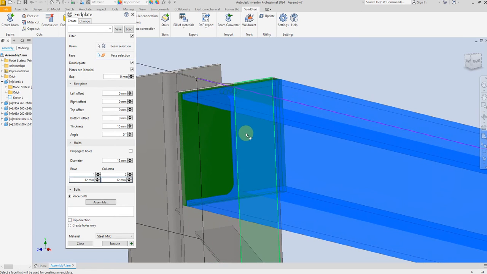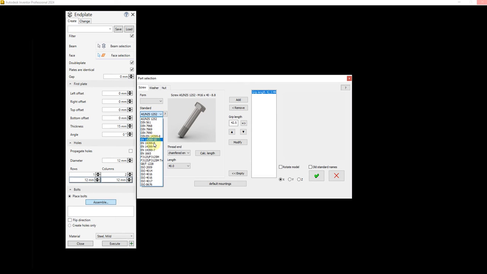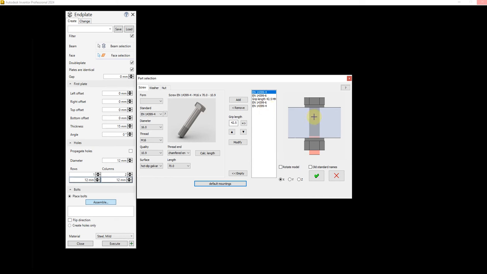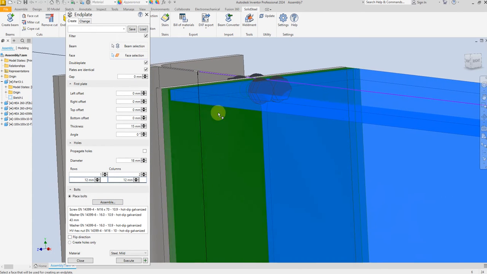And now we are going to insert the bolt. Select assembly, and from here we can select the standard. For now I'm going to select this one. Dimension M16. The length of the bolt 55 millimeter, and select add. Now we have one bolt, and we are going to add the washer, two washer and one nut. Just select this button like this one. Now we have two washer and one nut, and just select OK. Now you see we have this one.